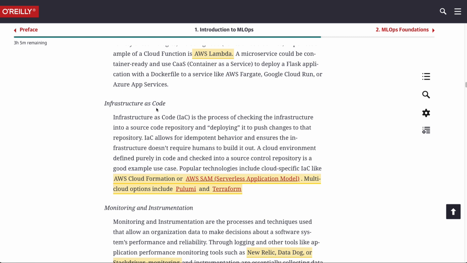Finally, we also have infrastructure as code. Infrastructure as code means the process of checking the infrastructure into a source code repository, and deploying it by pushing changes to the repo. This is really a configuration that just gets checked into your GitHub repository. And because we have cloud computing, which is infinitely configurable, we can just tell that repository to do everything we want to do. Some examples of infrastructure as code include AWS CloudFormation. There's also multi-cloud options like Pulumi and Terraform.